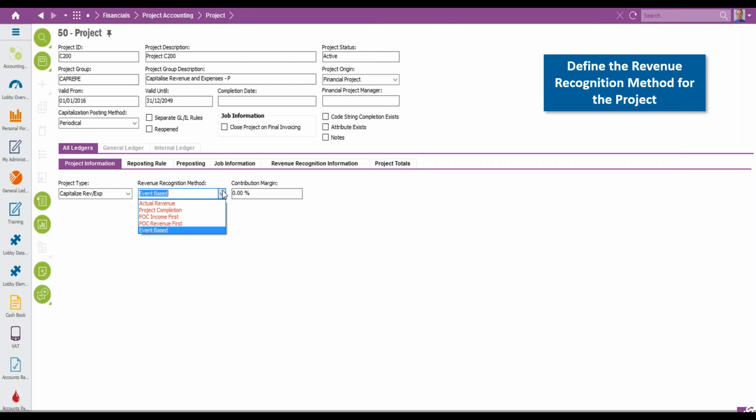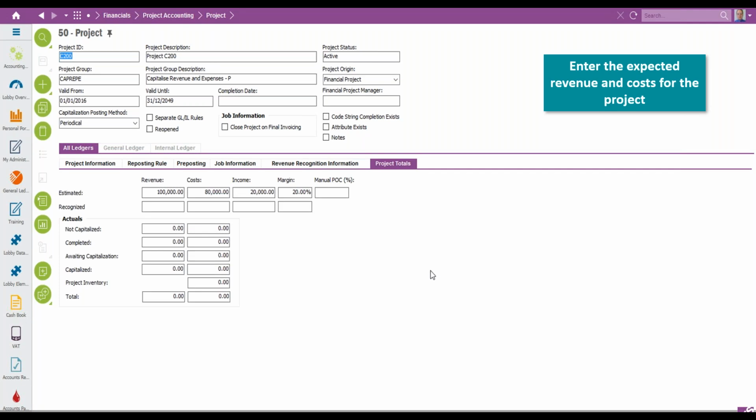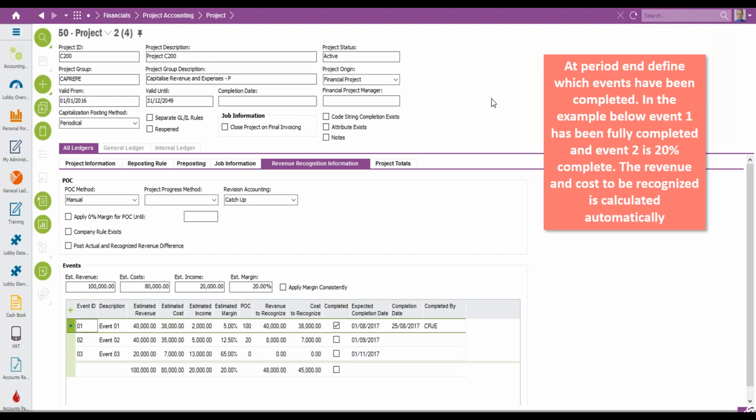The first place is on the project, where we select a revenue recognition method from a number of available options. As you can see, I've got actual revenue, project completion, and now I've got a new one, event-based. Once we set this up, we can come to our next set of settings, which is to set our estimated revenue and our costs for the entire project. This is standard where you come in and you set your estimates.